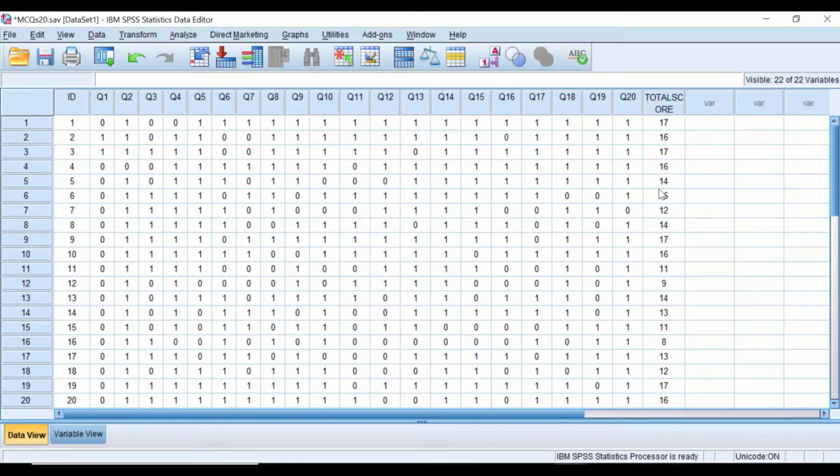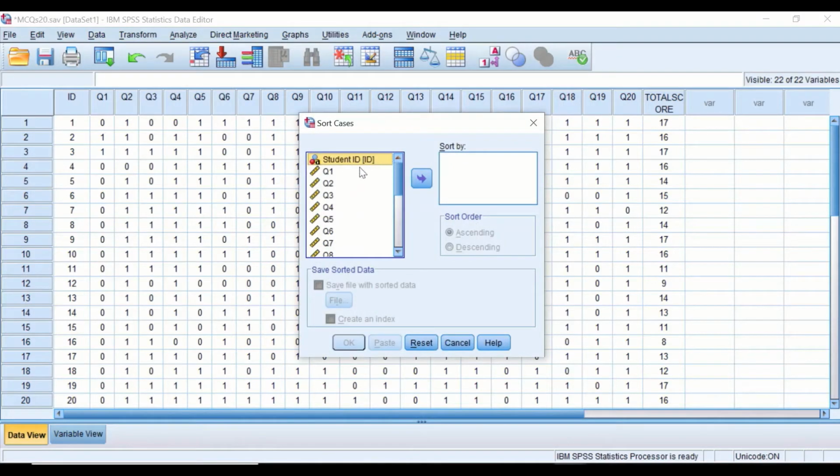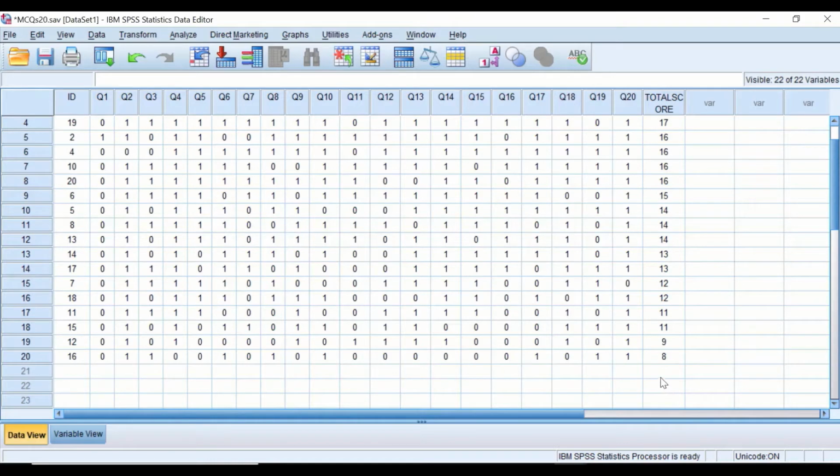So now to continue with the item discrimination analysis, we need to rank those overall marks or scores in descending order from high to low. So we're going to click on data, sort cases, and we are going to sort the cases by the total score in descending order from high to low. Again, as we can see here, the data are rearranged so that the highest score achieved by a student is 17 out of 20 and the lowest is 8 out of 20.